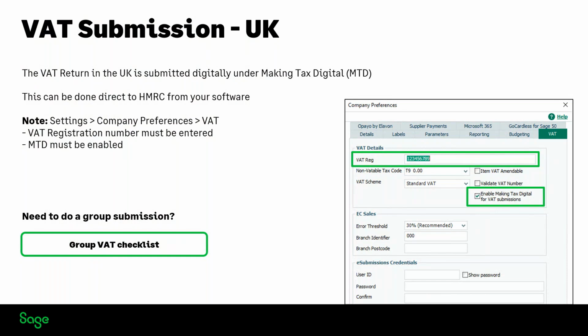Now, under MTD, it has to be done online. So direct from your software. You can't just log on to your government gateway account these days and key in your figures. You're not able to do that under MTD. It's one of the requirements. So you've got to submit it via software.